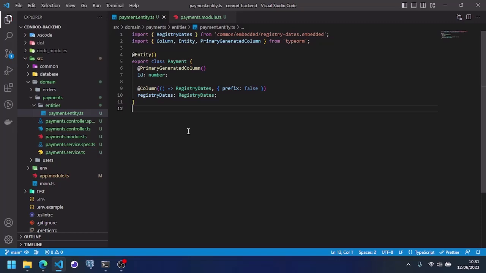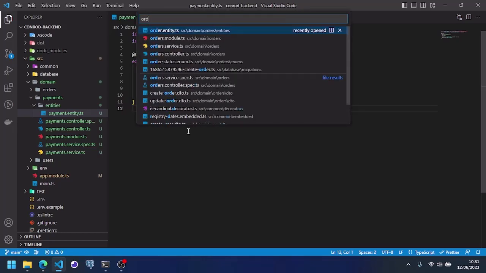Now we can define the relationship between order and payment. Well, an order may or may not have a payment, and a payment always belongs to an order. So we can see that this is a one-to-one relationship. I will begin on the order side.